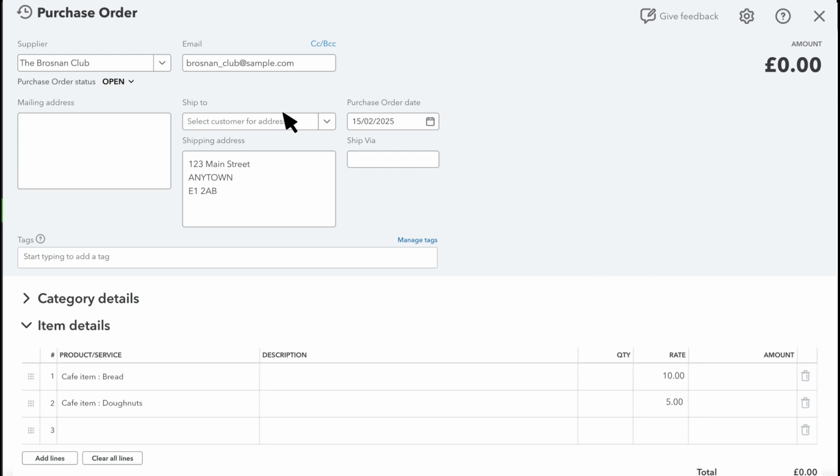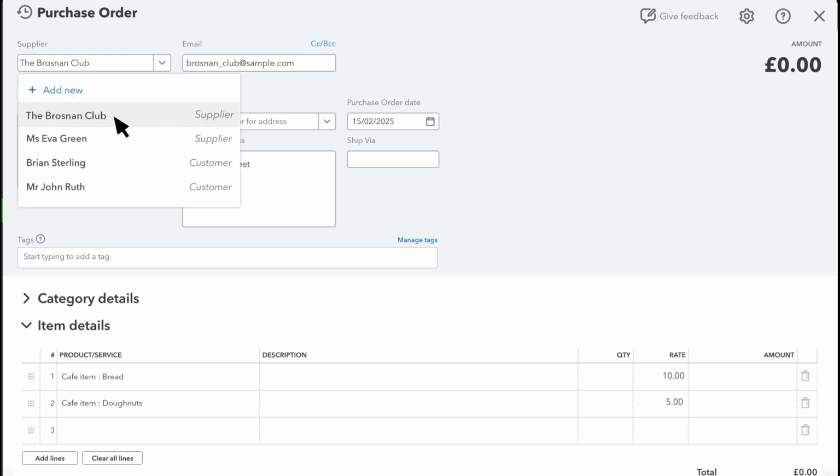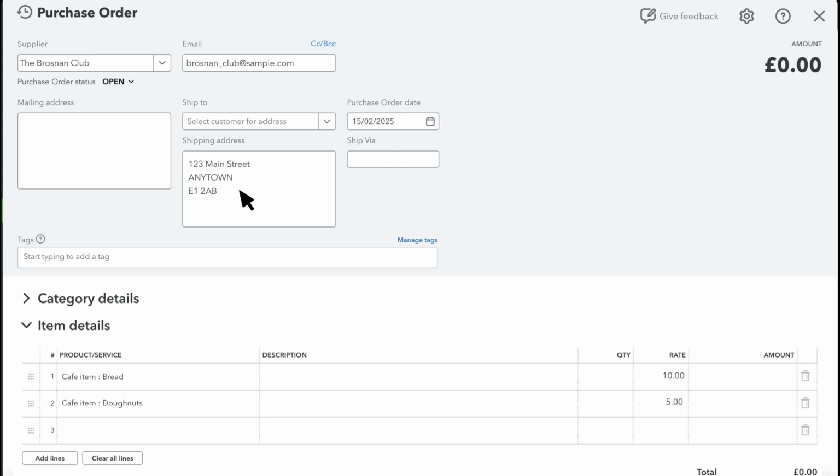In the Purchase Order, select the supplier you want to order from. If you've set up a preferred supplier for your product, you'll see one selected already, but you can change it if you need to. The shipping address is your address, but if you do drop shipping and you want your order delivered directly to a customer's address, you can select the customer under Ship To. Fill in Ship Via if there is a specific carrier you want your supplier to use.